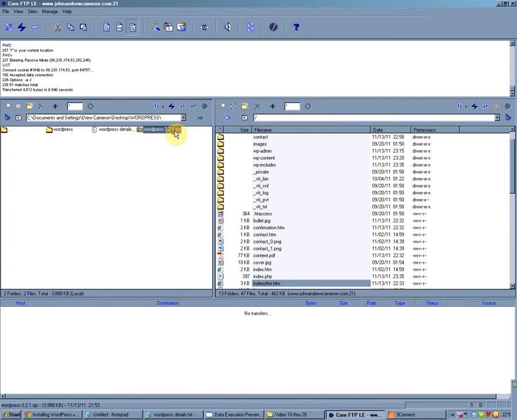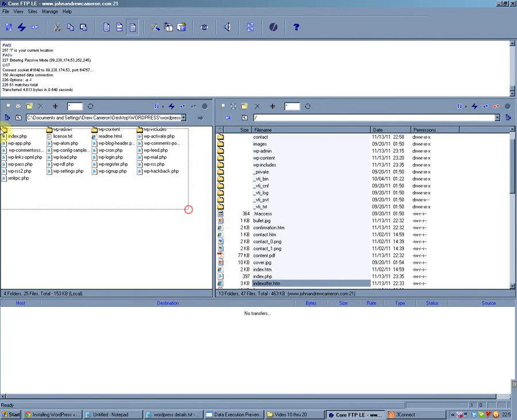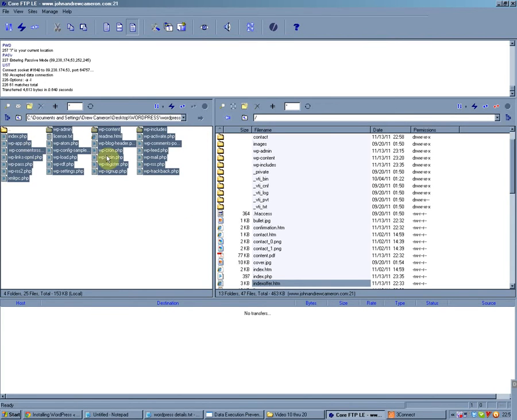So on the left-hand side, we see WordPress 321.zip, and that is something we've downloaded in step 1 and unzipped here into this folder. Now you want to take all of these. I did Control A to select all there, and drag it onto the right-hand side into public_html or into your main directory. If you drag it into a subdirectory, WordPress will only be found in that subdirectory.